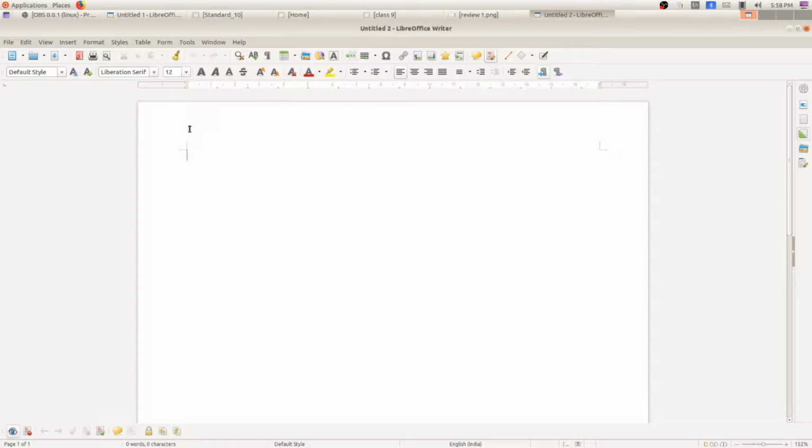So let's do that example. First we have to make that page attractive by giving a border and background color. So what we have to do, go to Format, Page option.